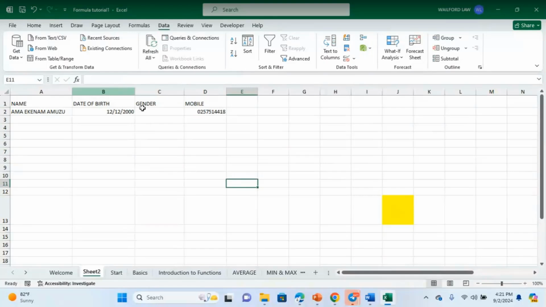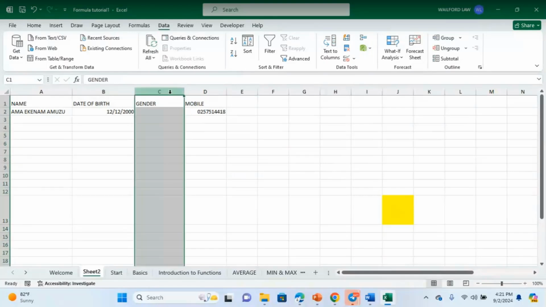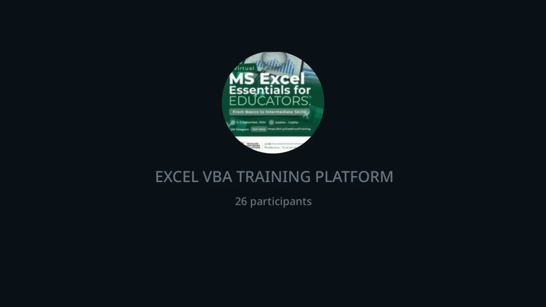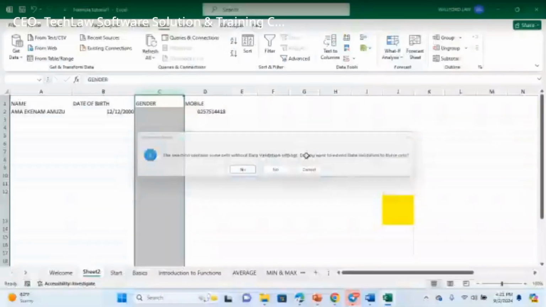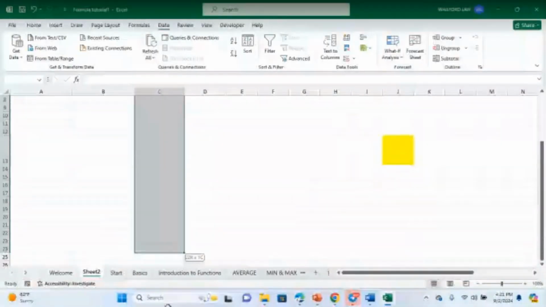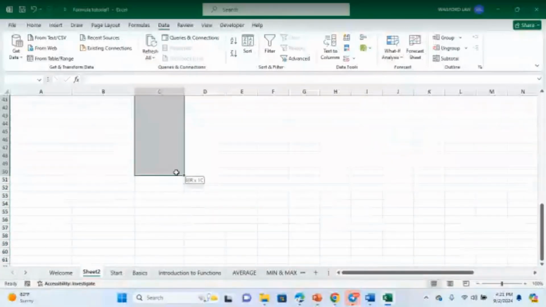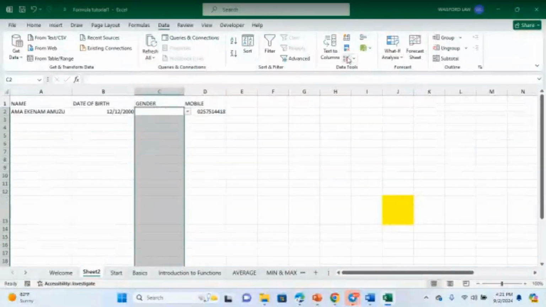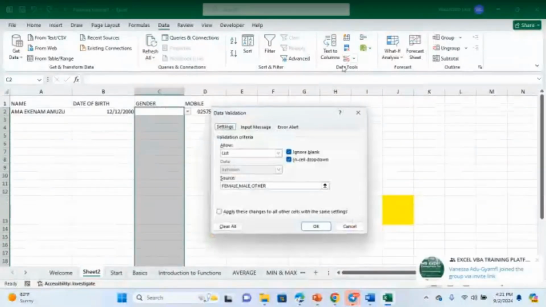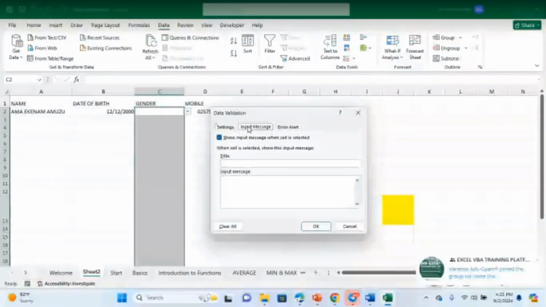Then we have to select our column again, and then we'll go to data validation. We have to select our column again. Then we'll go to data validation. Now, this time we'll go to input message.